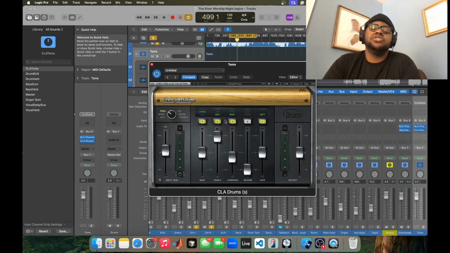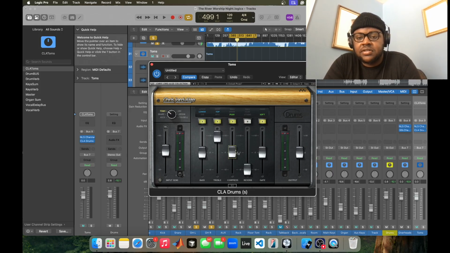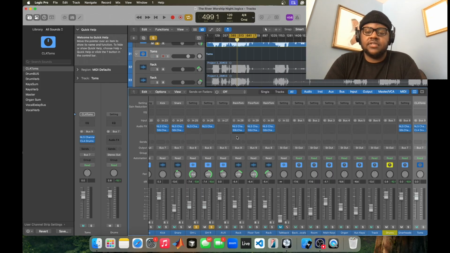So this is usually how I do it. So bass lower. I don't like it on sub because it's way too nasty. I don't know how else to explain it. So for treble, I put it on top, compress, push. I don't really touch it much. Maybe put it on 0. No reverb. We're gonna do that by hand later. And the gate on soft because we already have a gate in SSL channel for each individual tom.